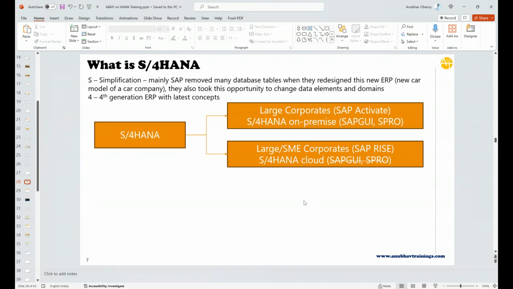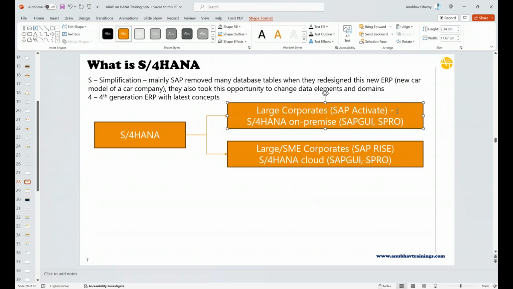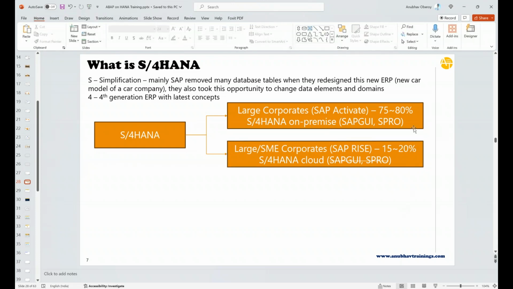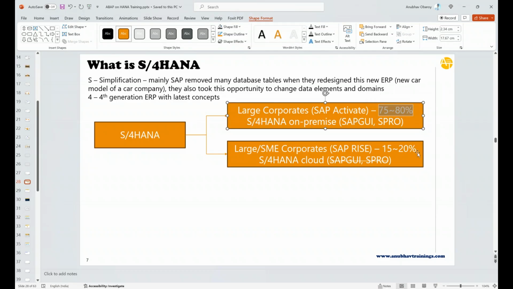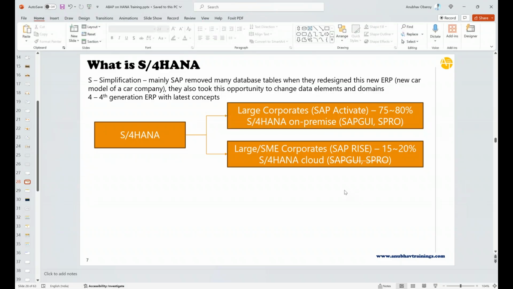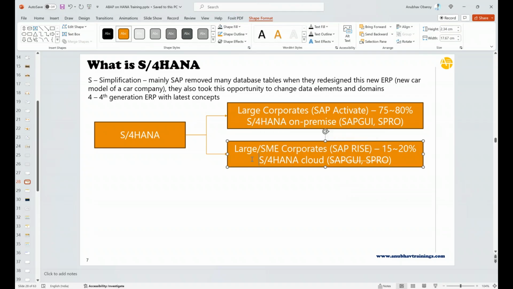In my opinion, as of now, around 75 to 80% of customers are choosing this, and only 15 to 20% are going with that, and again, it's a conservative number. In my opinion, it is above 85 to 90, over 92% choosing on-premise, because they still want SPRO and SAP GUI in a highly configurable system. So now, in this option, they have private cloud or public cloud.